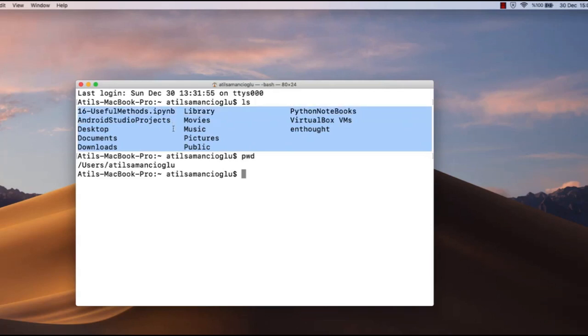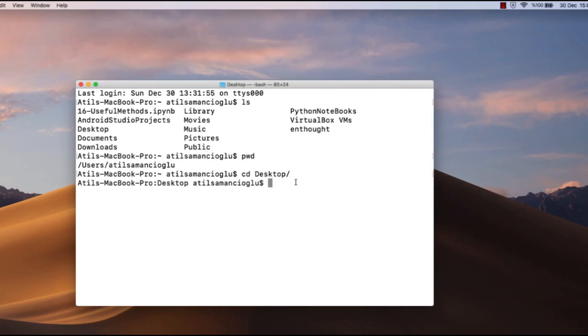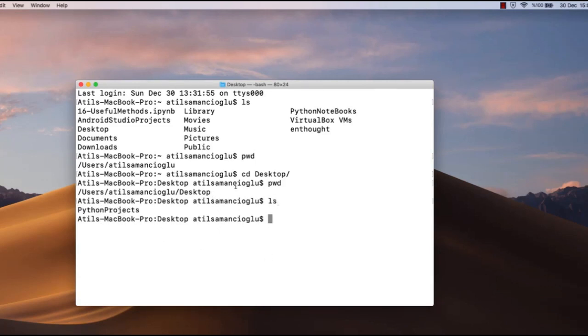Now I will go to desktop. So what do I do to go to the desktop? If you said cd desktop, then you guessed it right. All you have to do is just cd desk, and if you hit tab, it will autocomplete for you. You will go to your desktop. Now if I call pwd, I'm in my desktop right now, and if I call ls, I will see the Python projects folder in here.